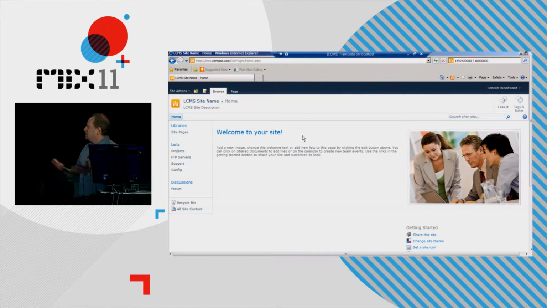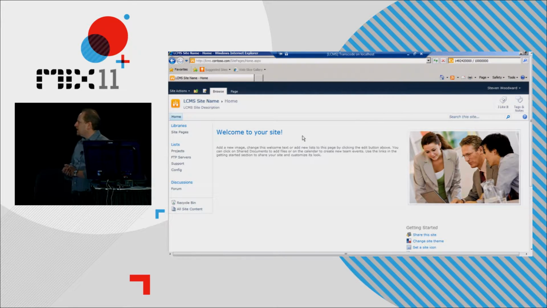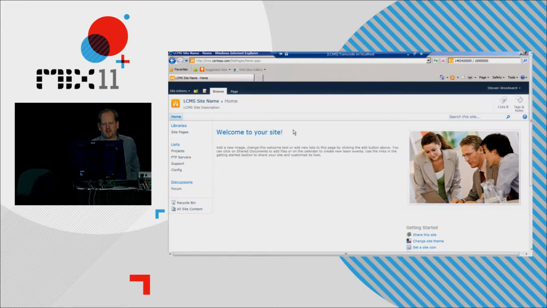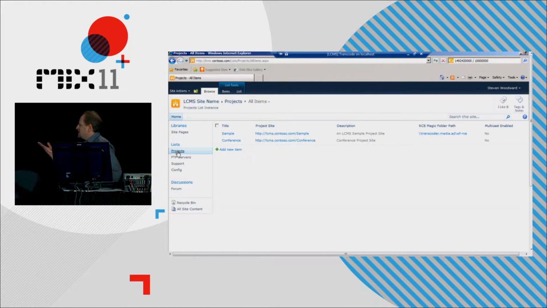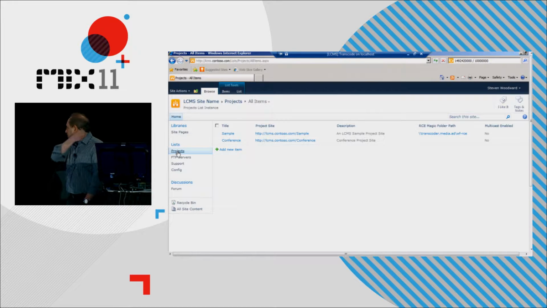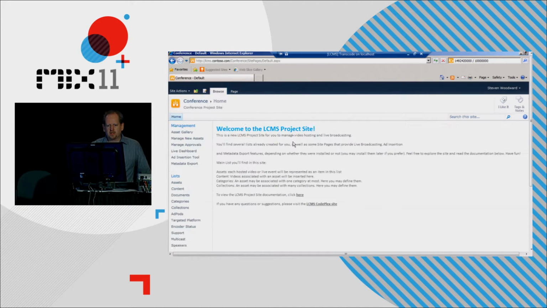So as I said, this is all based on top of SharePoint 2010. And what we've done here is we've set up two projects. If we go and look at those, there's a sample project, which is the one I'm going to do most of the demos off of, and then the other one is a sample conference project. Let's take a quick look at that one first.